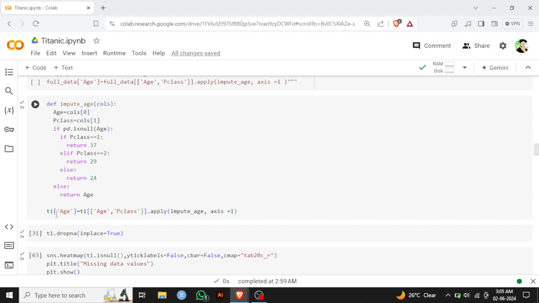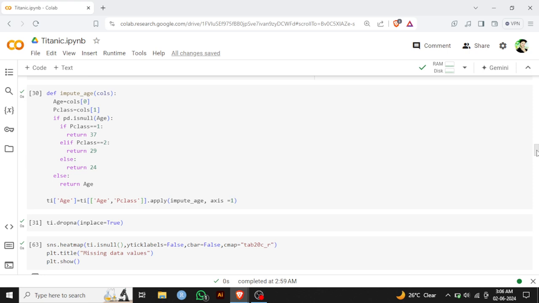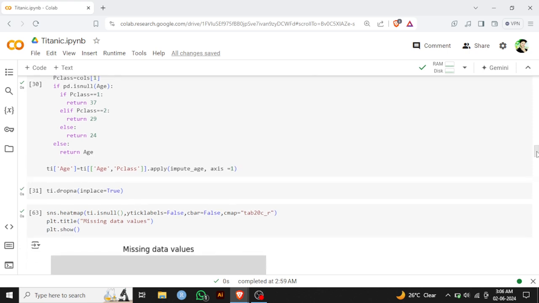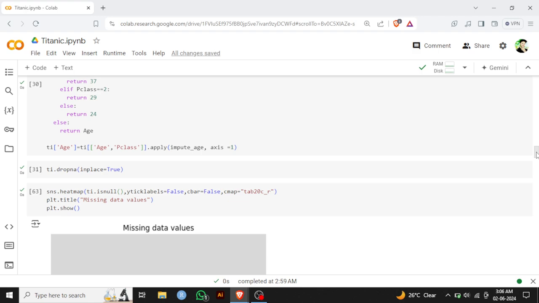Then I have passed the Titanic age. It means go to the age column of Titanic and apply the impute age function with axis equal to 1. Axis 1 here means that it applies across columns. So the imputed age which I have defined here will be placed in place of age. In age we have missing values, so the missing values will be finished after applying this function.